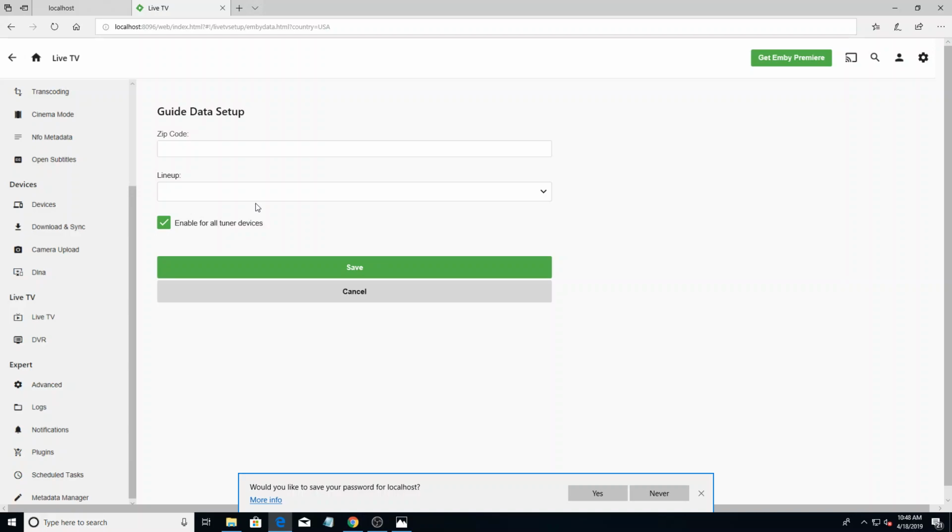There's no lineup here, so let me go back. Let's try Schedules Direct. This is probably because I didn't enter my Premiere key, but let's see. Next. You're not going to see the password anyway. So we'll click Save.